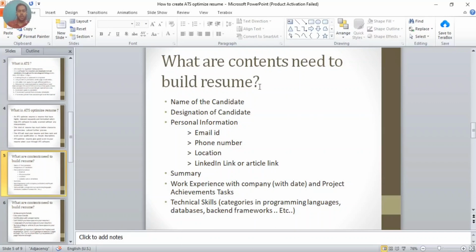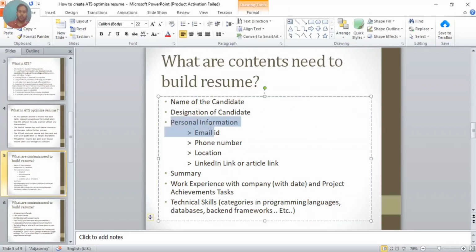First the name of the candidate, second the designation of the candidate, and then personal information. In personal information you have to write your email ID, your phone number, and your current location. If you have a good LinkedIn profile, then you can also mention the LinkedIn link. And if you have written any technical article related to your technology or skill, then you can also mention the article link there. And then you have to mention the summary, like a career objective.